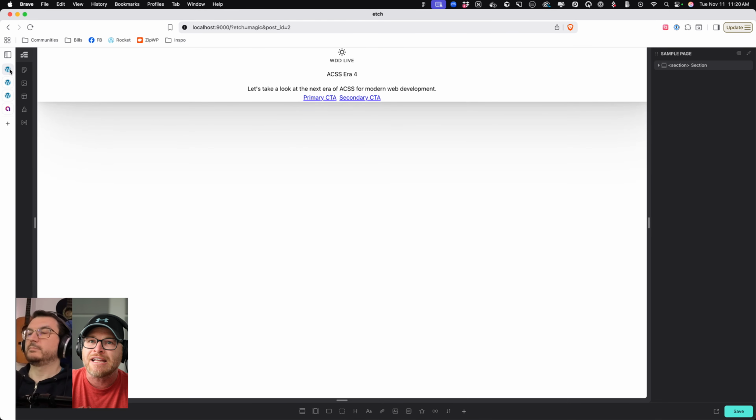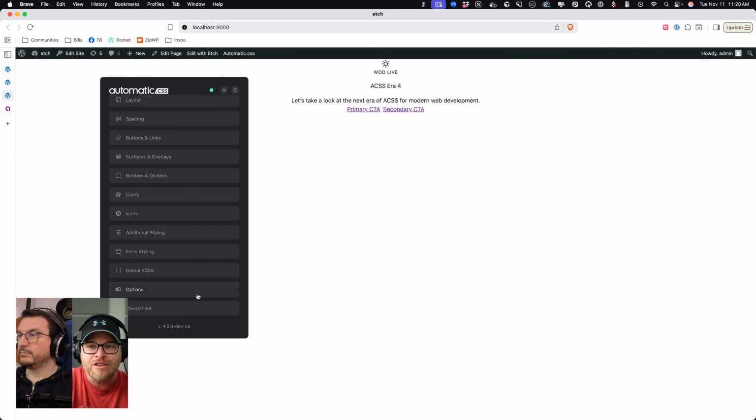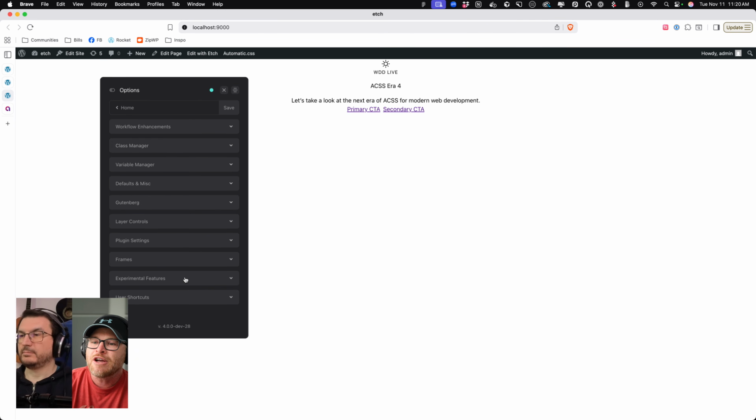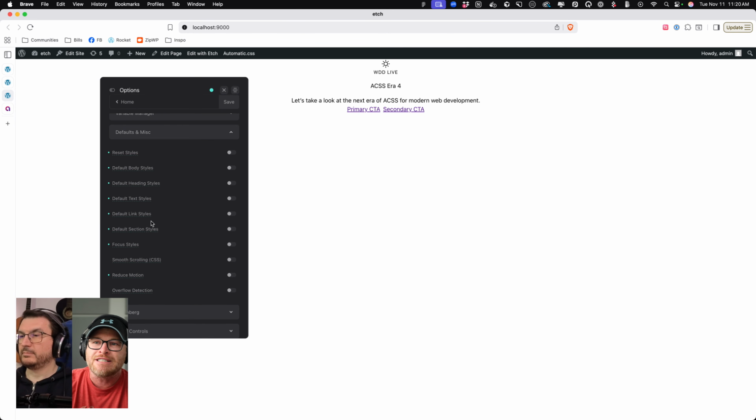Like if you start adding things, well, if you're not using ACSS, right? If you're not using ACSS, this is what you're gonna see. There's no spacing, there's no semblance of anything going on here, there's no styling whatsoever, right? And of course, automatic CSS we know is different. It's called automatic CSS because it does things automatically. I just happen to have everything turned off, right? So I'm gonna go into options and we're gonna take a look at what we have control over now because we did not have control over all of these things before. So the first area I'm gonna go is to defaults and miscellaneous.